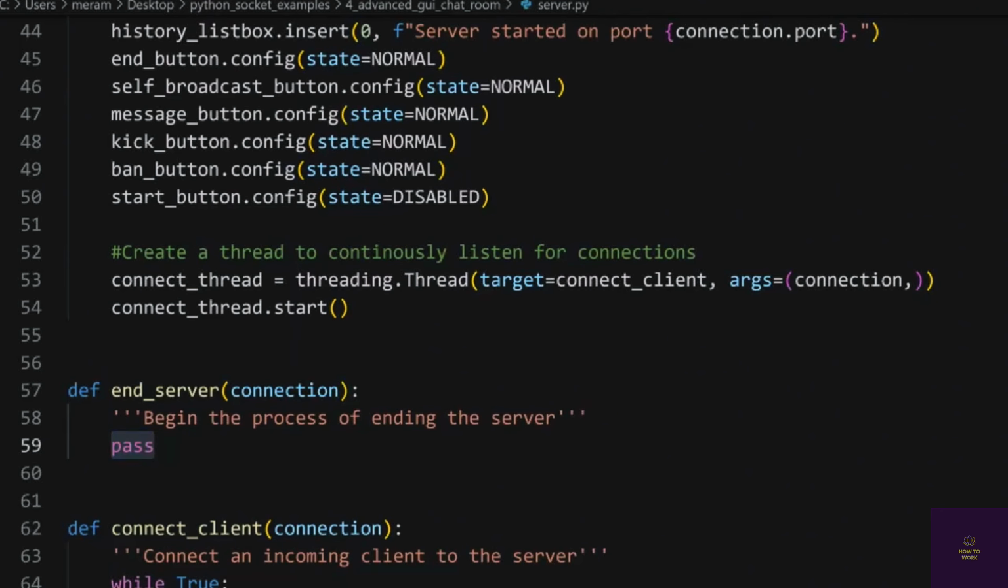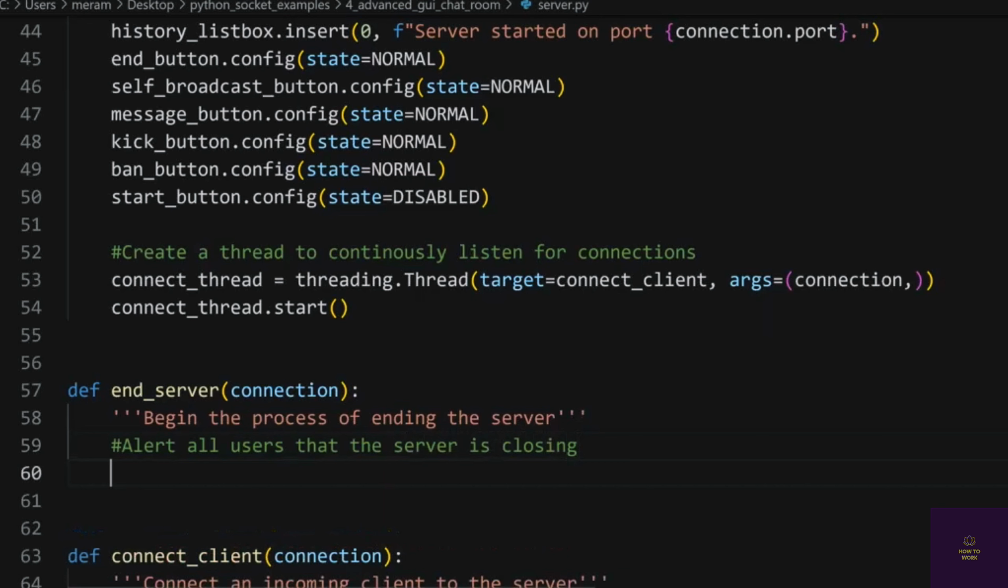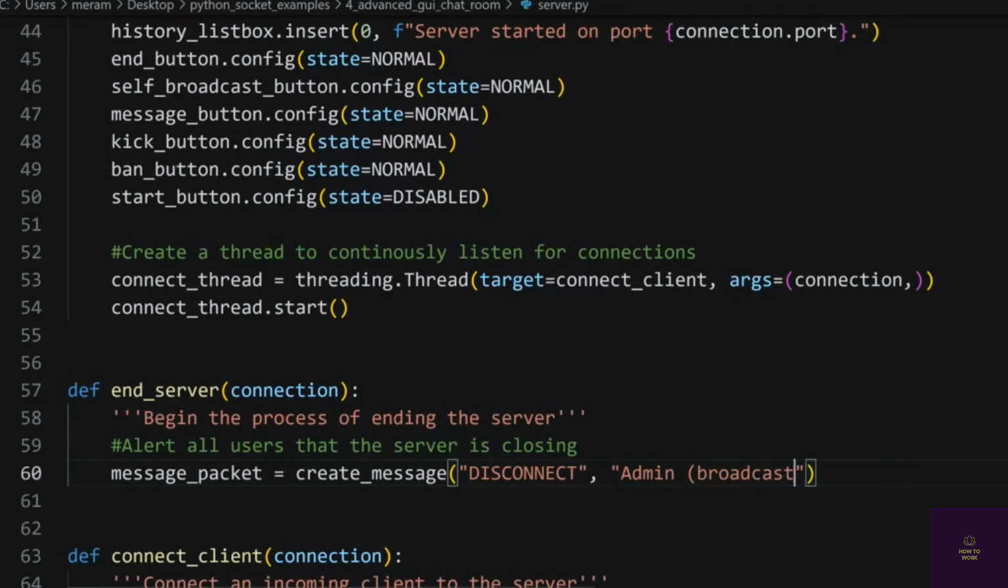Okay, so let's see how we are going to do that. So we'll create a message packet. So I'll say message, well, actually I'll put a comment here. I'll say alert all users that the server is closing. So we'll create a message packet. Message packet is equal to create message, and we'll use a flag, disconnect. Make sure you spell your flags correctly. That would be bad if you didn't. The user here will be admin, but we'll set it to be a broadcast admin, so everybody will know that they're all getting this message.